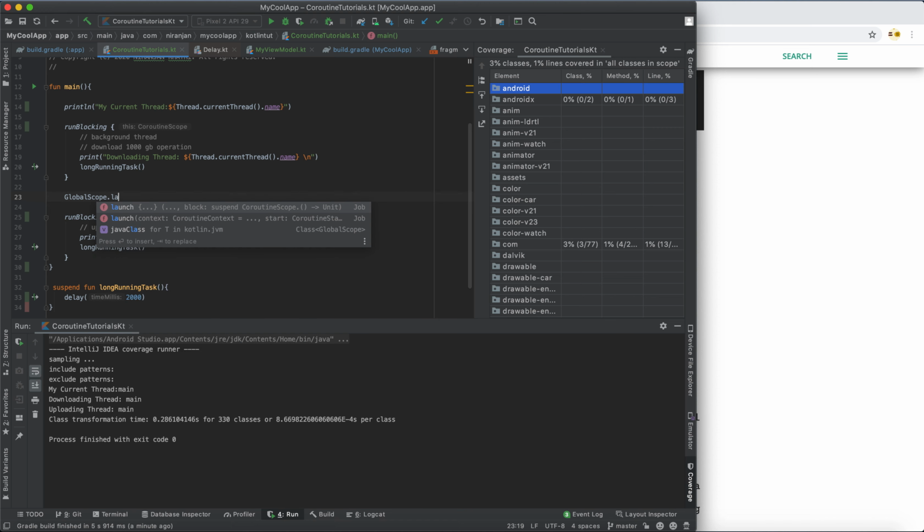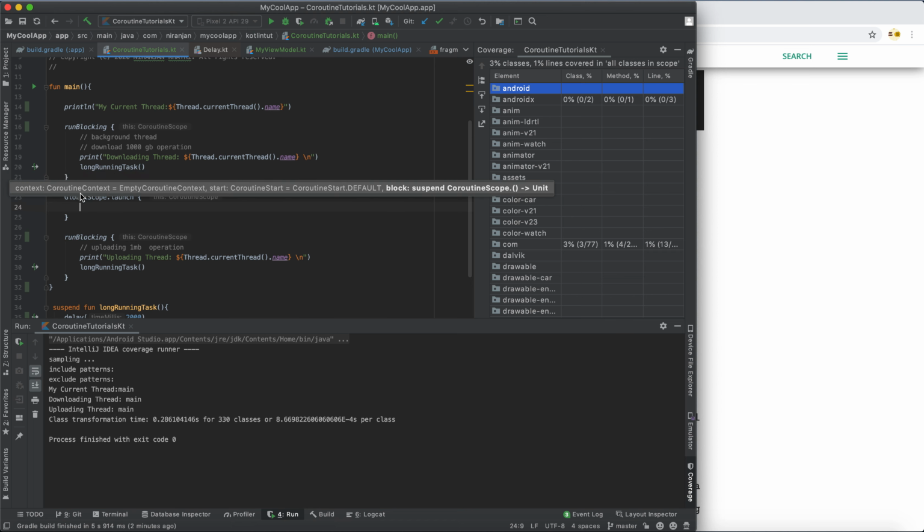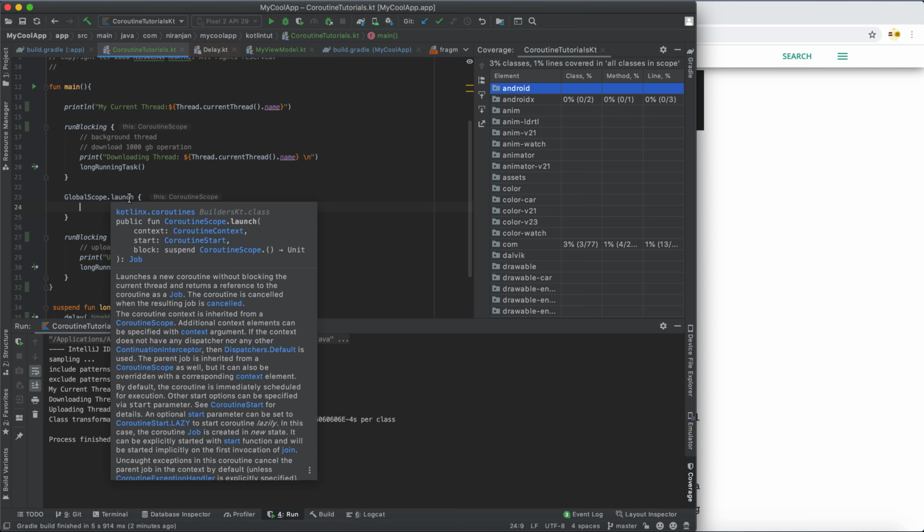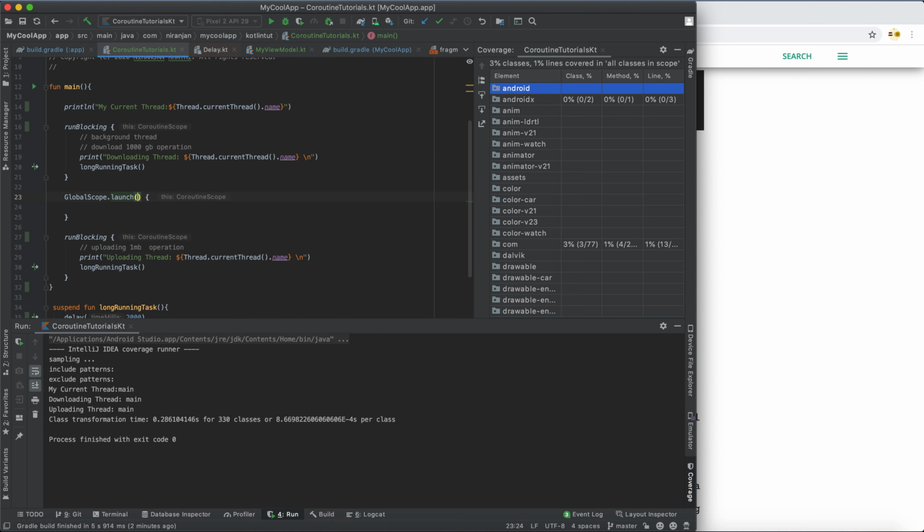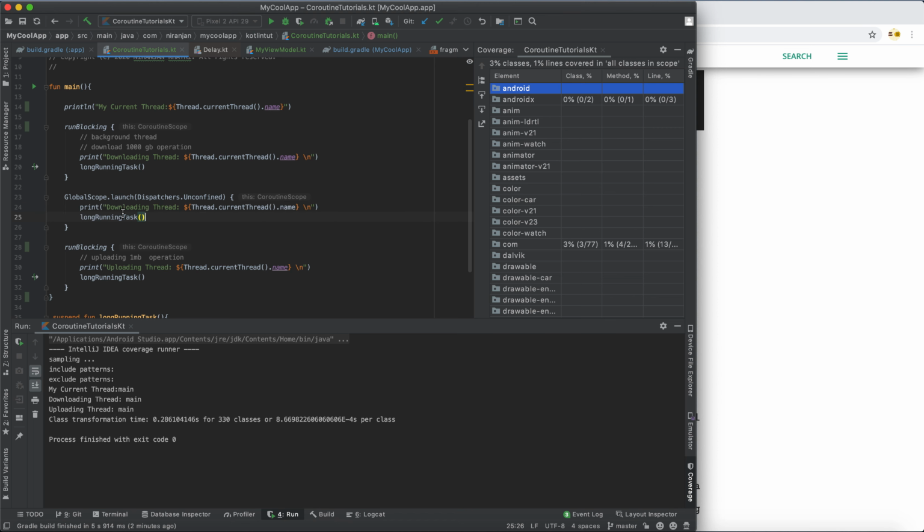We can create a global scope. Let's see if it's running well. At this point we are loading the image thread.